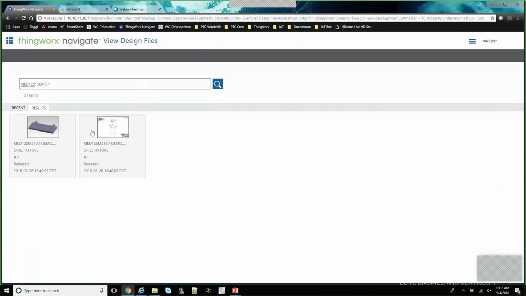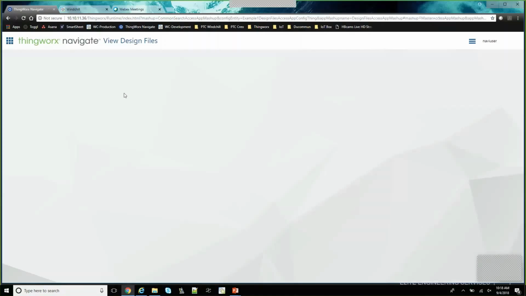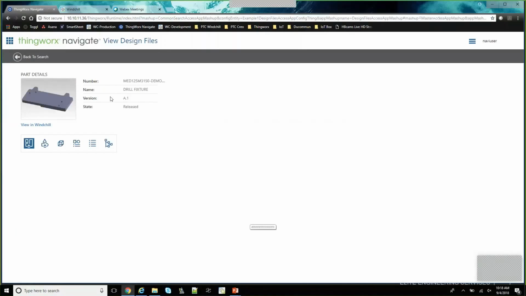All right, and I'm going to access the 3D file. For this file, it's in Windchill. This was a CATIA part, and we have an automatic conversion to both Creo View files as well as a STEP file. I'm going to go ahead and download those.